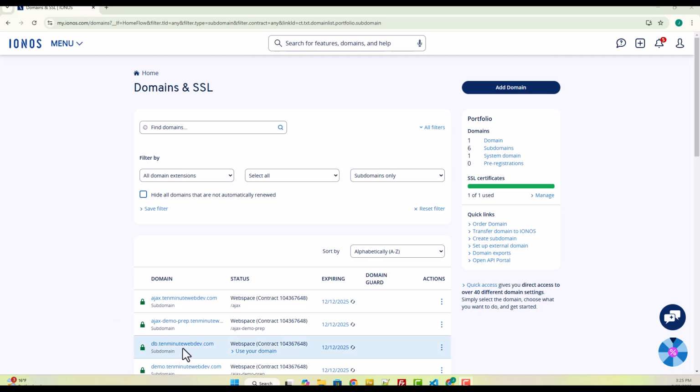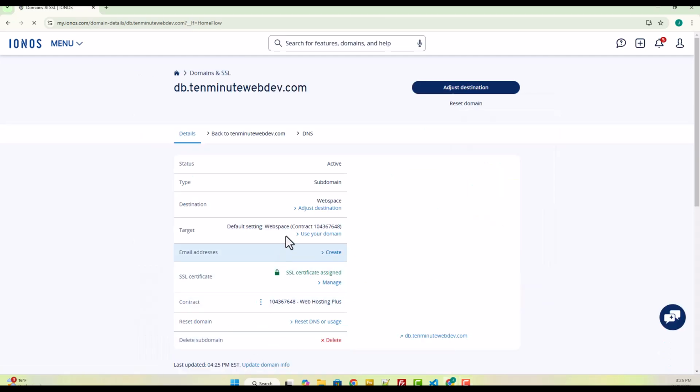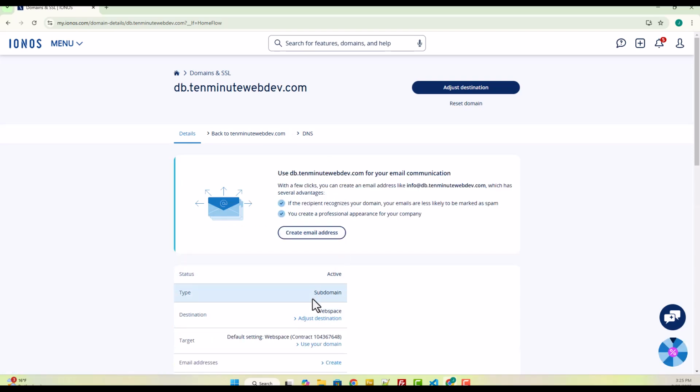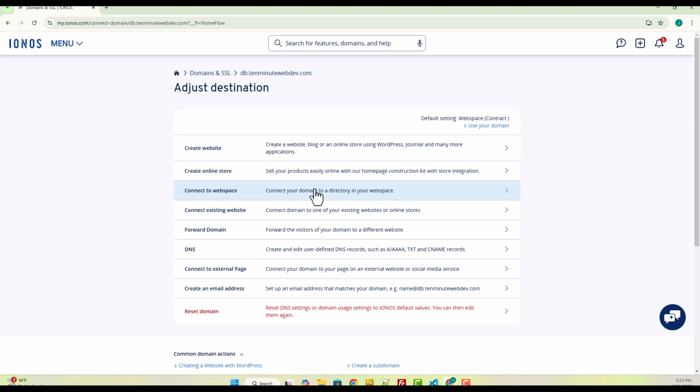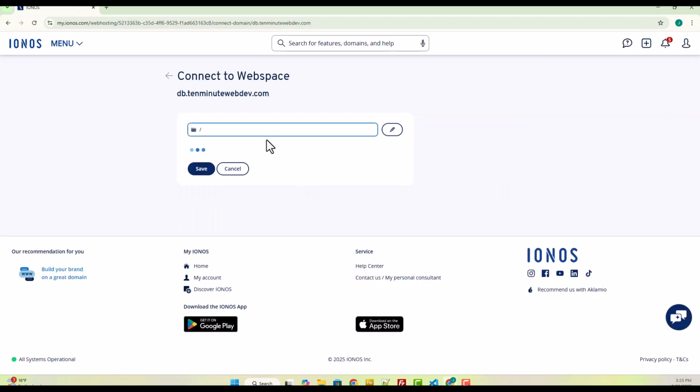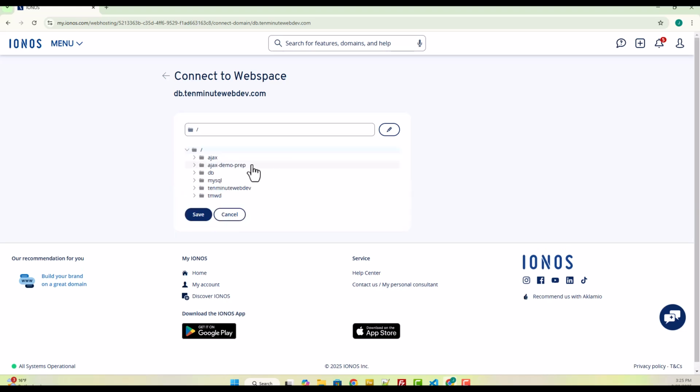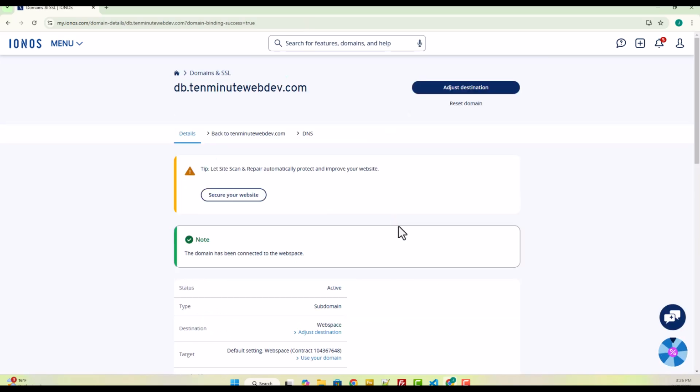All right, now it looks like our subdomain here, db.10minutewebdev.com, is ready for us to use. We can click into it. You can see the destination is web space. We can hit adjust destination, connect to web space. And here we will just map it to an existing folder. We're going to choose the DB folder. We're going to click save. So now if you go to db.10minutewebdev.com, it should show you the files that are in the root of that folder.